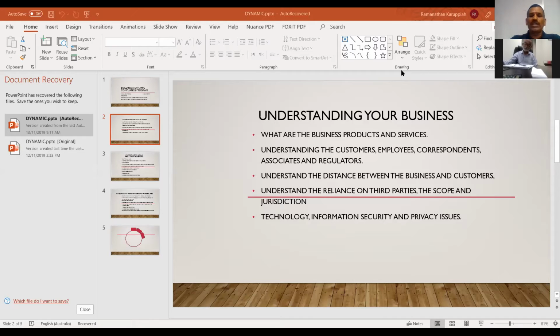Who are our employees? How do we hire them? How do we train them? And how do we monitor them for any possible risk from the employees? And who are our correspondents, associates, and what is the expectation from the regulators?